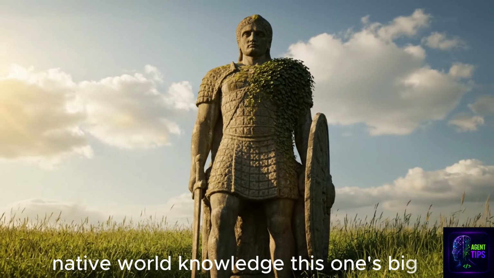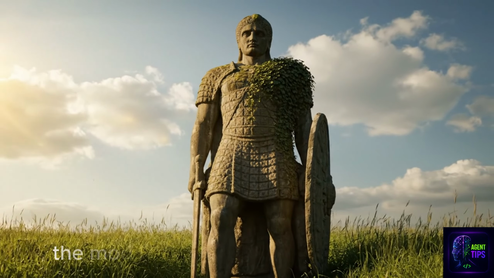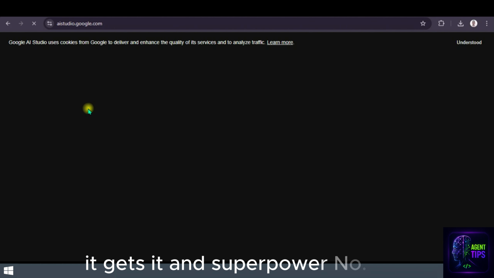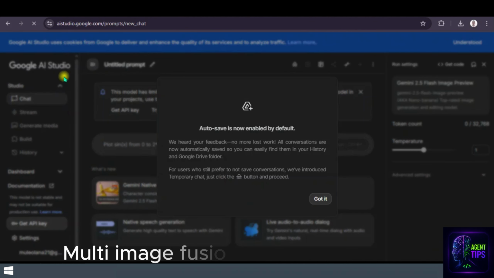Superpower number 3, native world knowledge. This one's big. The model doesn't just spit out pretty pictures. It understands context. It can read diagrams, follow multi-step instructions, and even answer real-world questions from images. It gets it.